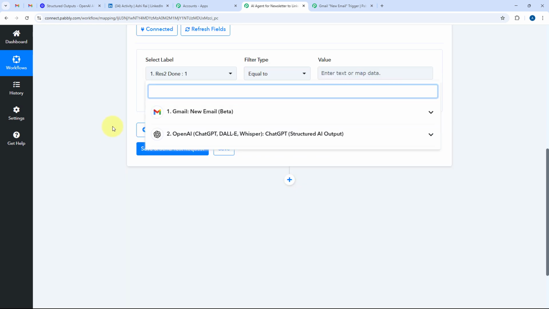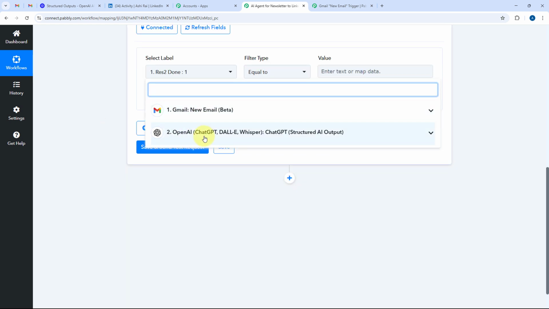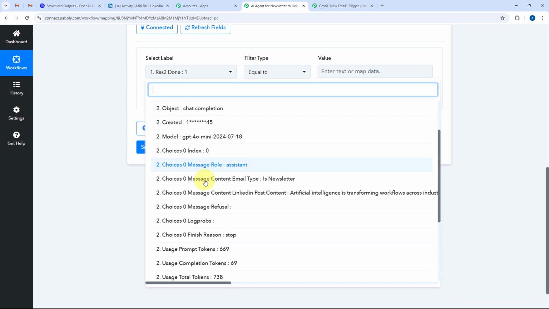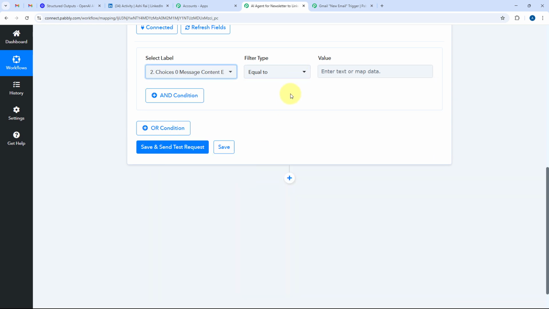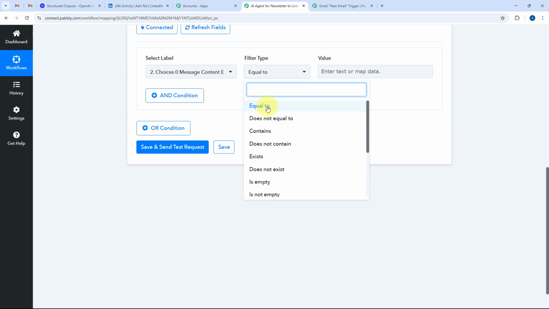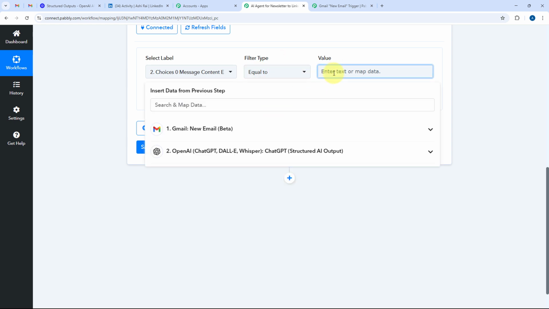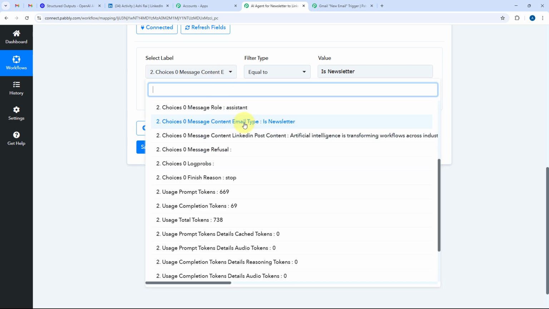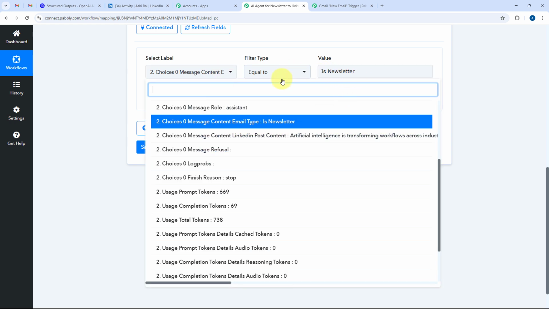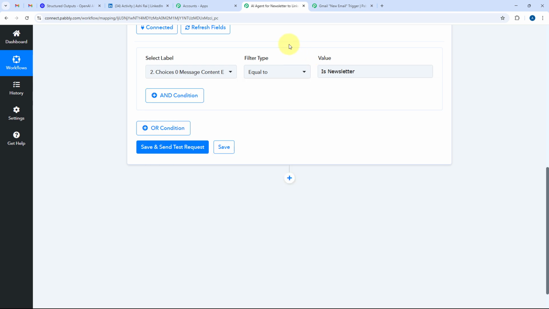Here in select label in this drop down, you can see a list of all the responses from the previous two steps. Out of all of this, from the OpenAI responses, select the response of email type. Then after that, in filter type select equals to, and in value, we are going to enter the same value, is newsletter. So if we get the response of this particular field of email type as is newsletter, then this workflow will continue further and this AI agent will share the post on LinkedIn.